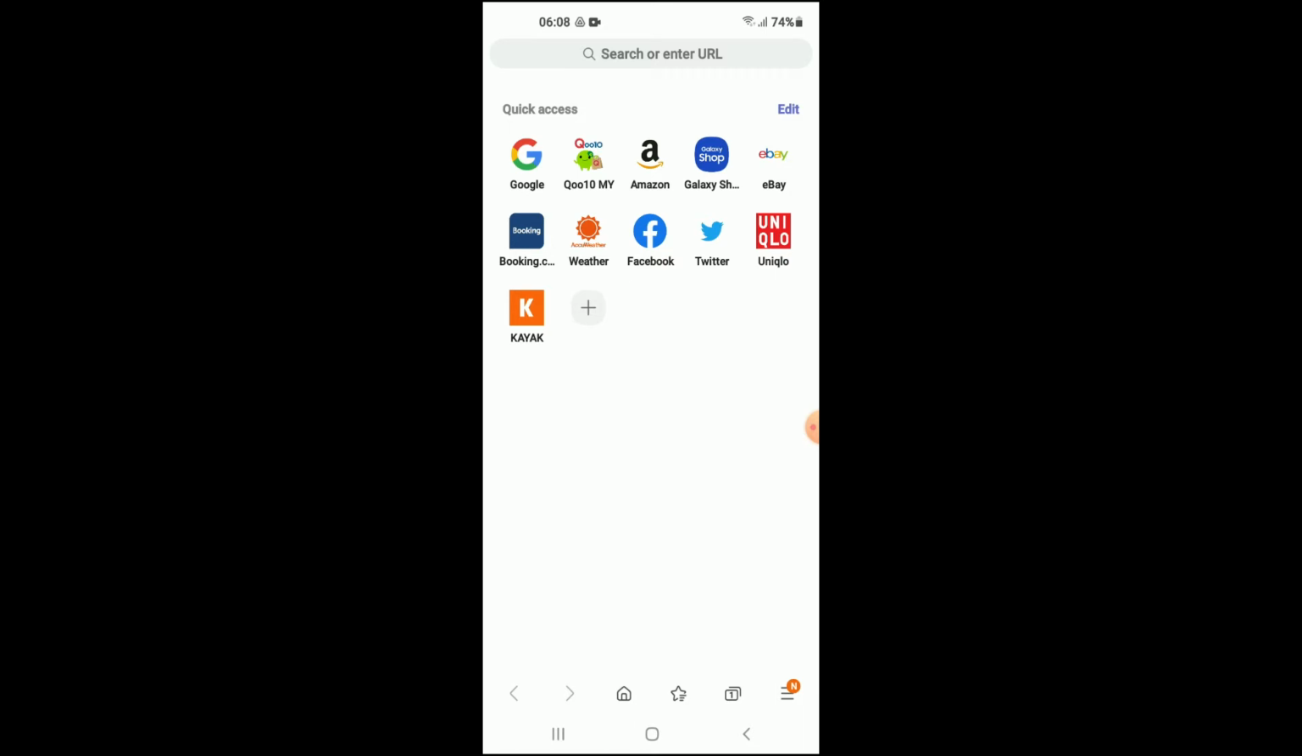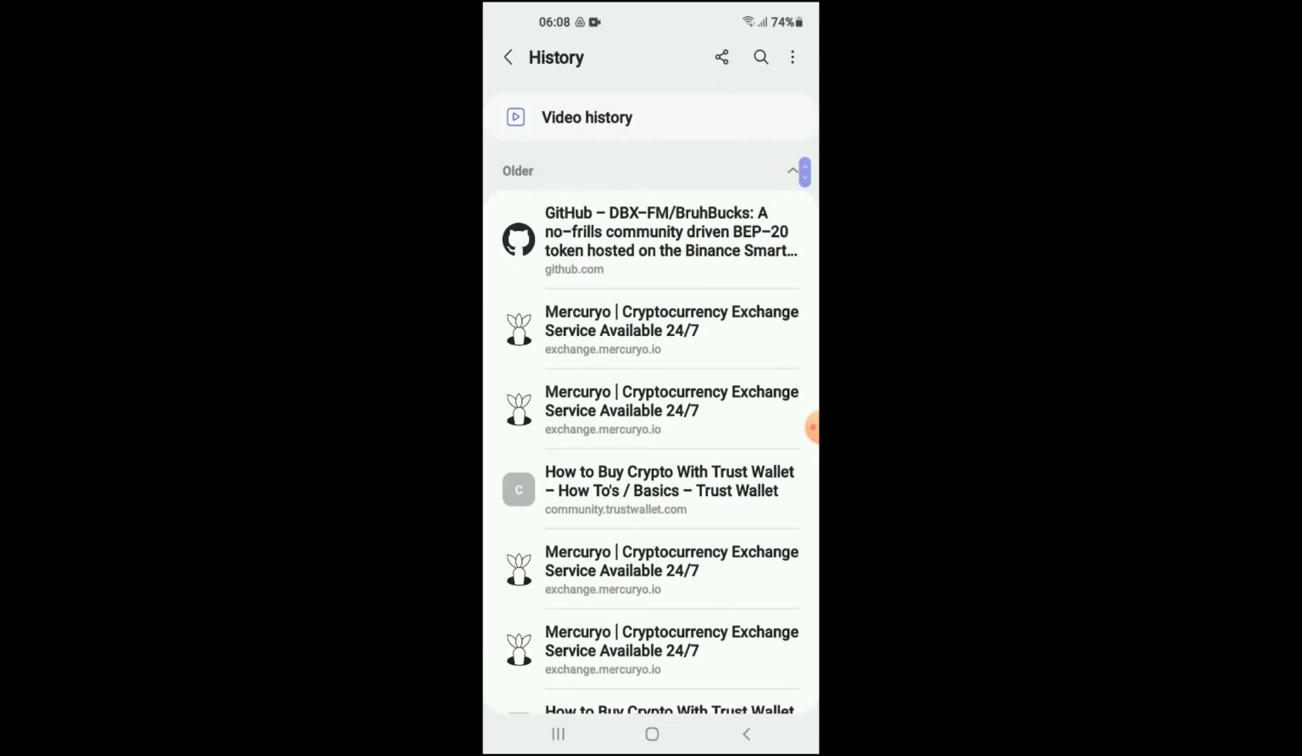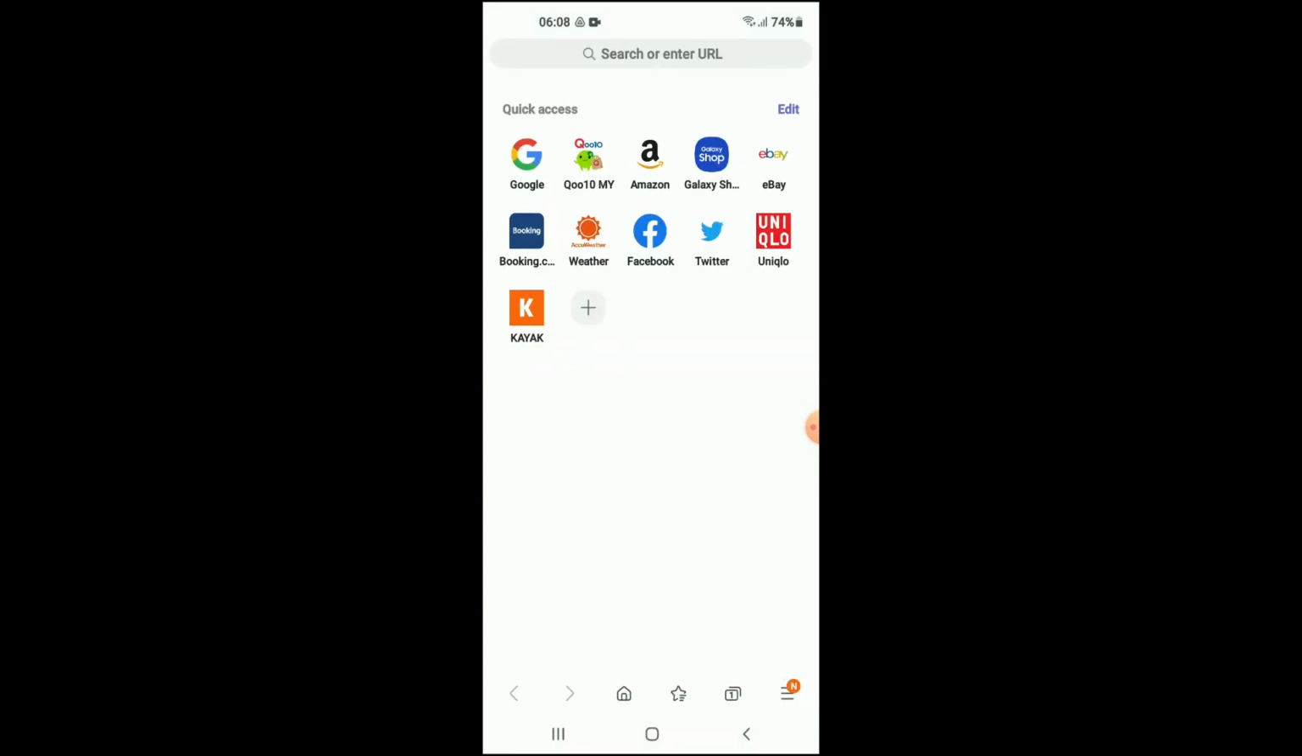Because as you can see here, this is the regular browser. And if I should tap on the browser right here and go into history, you'll be able to see my browsing history here. But if I was to use Samsung secret mode now, how to go into Samsung secret mode?